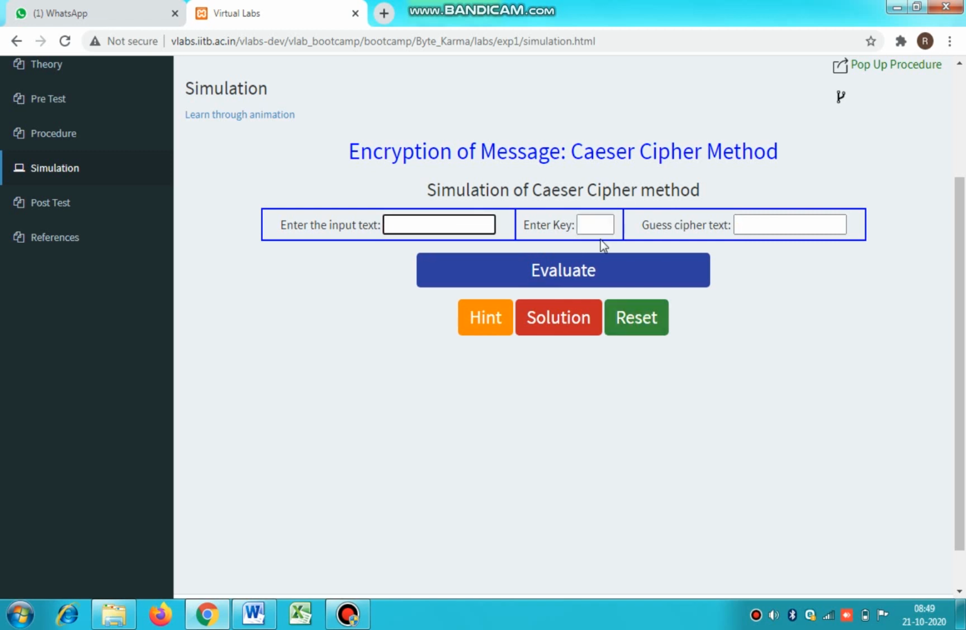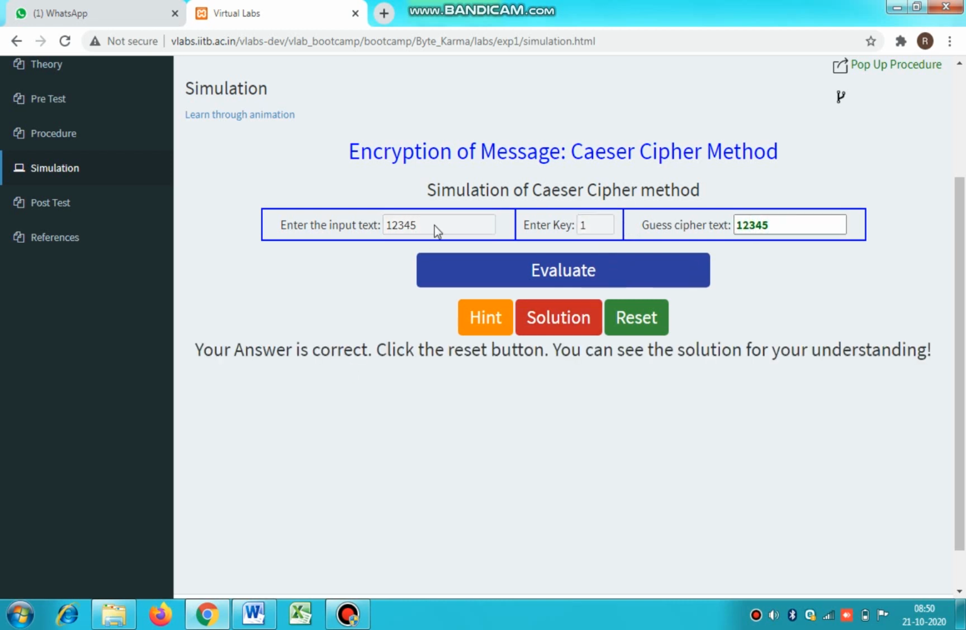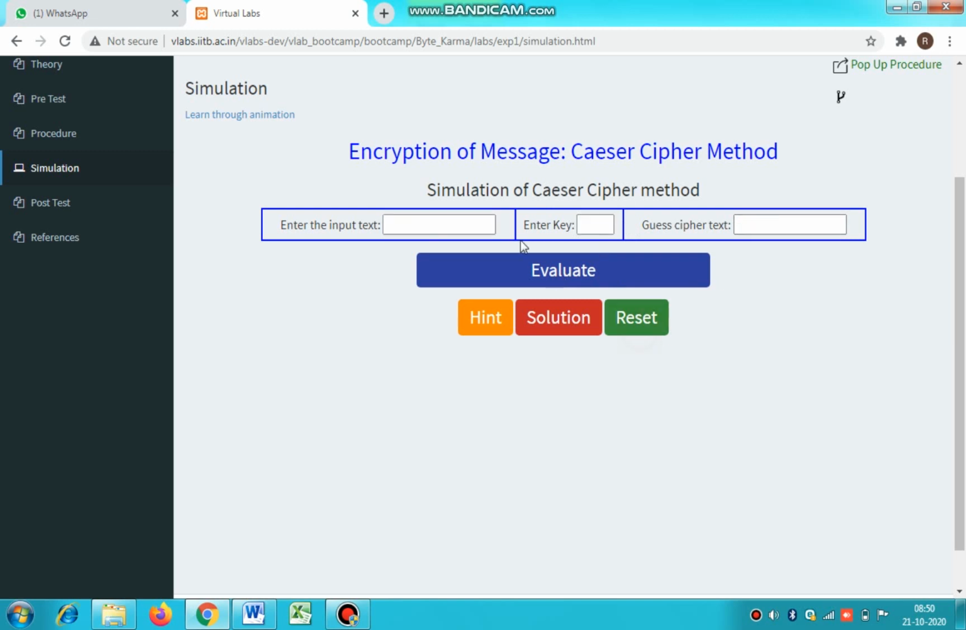So let us give it one more time. 1, 2, 3, 4, 5, let us increment it by 1. Evaluate, it is correct. So the data will not change here. Let us try for another example.